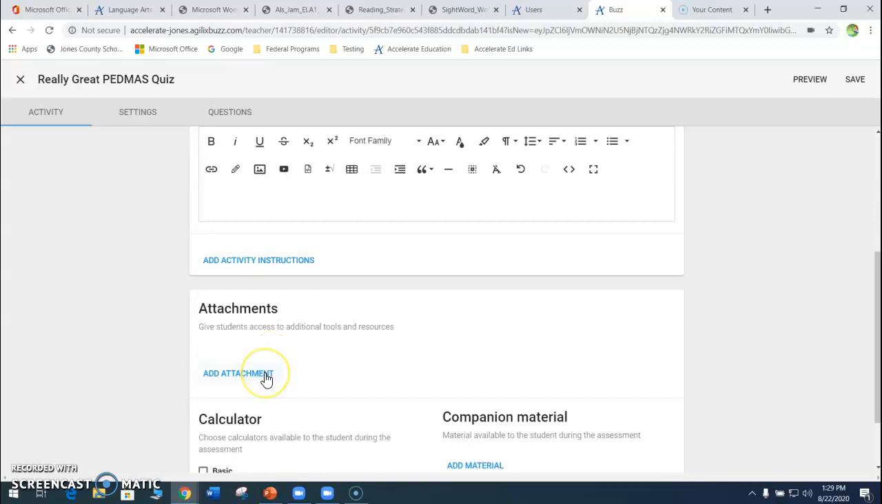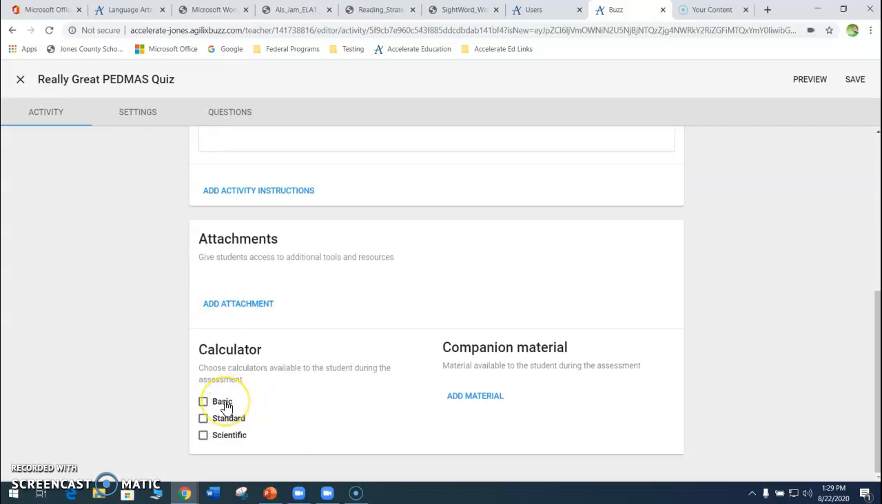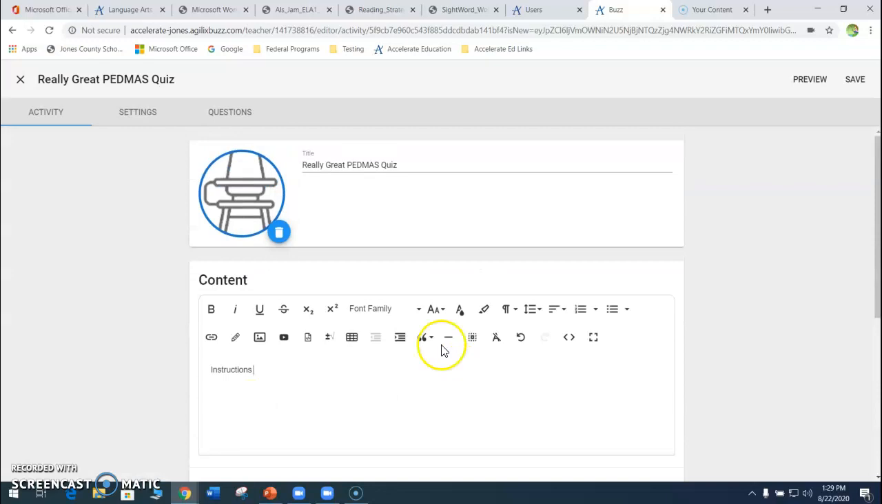So if I want the kids to have the ability to print this out and work on it and then upload it, I can do that. I also can give them a calculator. You're going to see calculator again in a minute. If I assign a calculator here, they get to use the calculator for the entire quiz. So I'm not going to give that to them just yet.